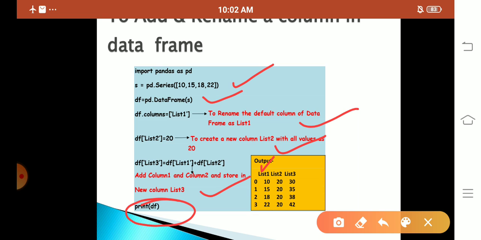In list 1 you can see the series pattern 10, 15, 18, 20. Next, list 2 is equal to 20. This is the scalar value 20, so in every value you will get 20. We have 4 indices, so in all the 4 indices we will find 20.